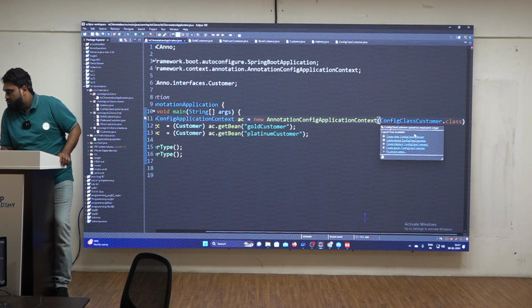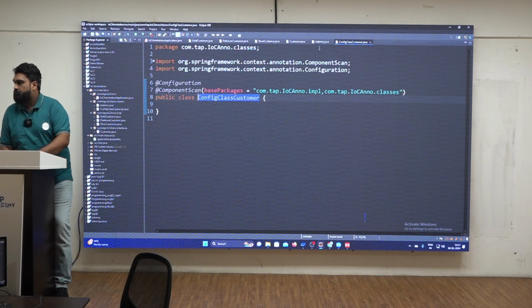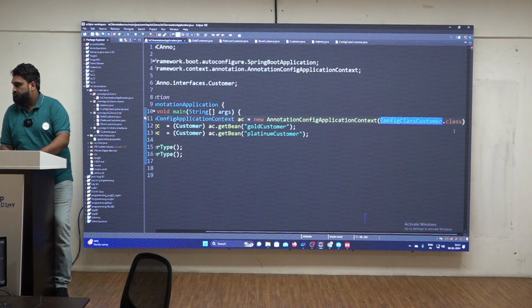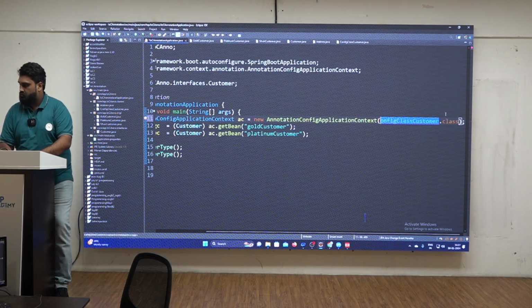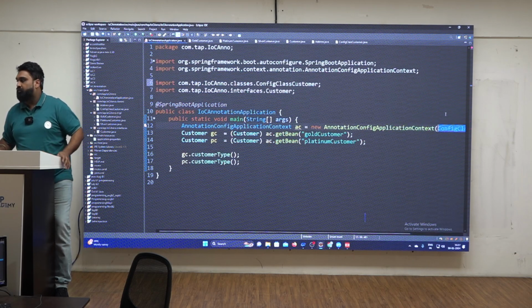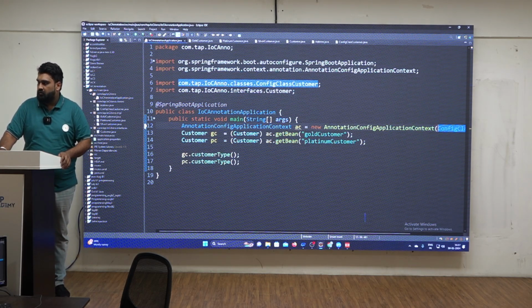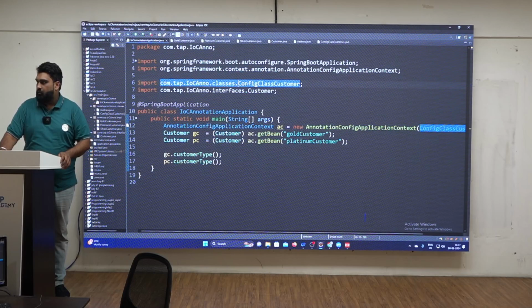Config class customer. Should I put it inside double quotes? No. I'll have to import ConfigClassCustomer. I am writing a class name, so I should import it. You can see here, I have imported it here. I hope you understand this.